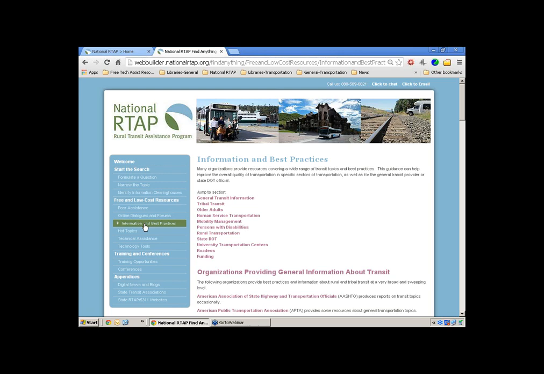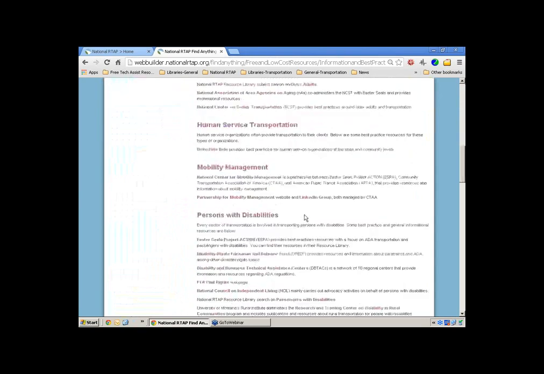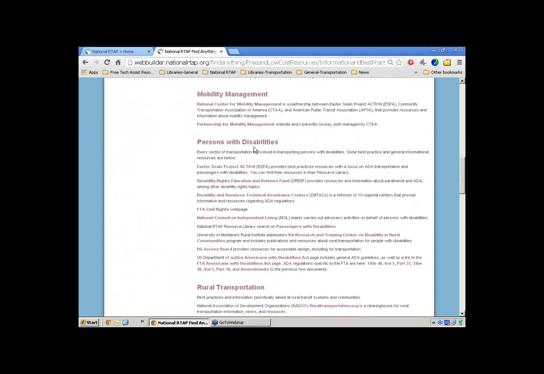Under information and best practices, these are basically a collection of links in different subjects that you can find online. And right up here we have this handy little list. So if you click on any of these, you'll actually be taken to the section within this page that deals with that topic. Otherwise, you can just go ahead and scroll down, which is what I'm going to do. So for example, if you were looking for information on persons with disabilities, you could go to any of these websites, and those are all going to have information that you will want to look at.